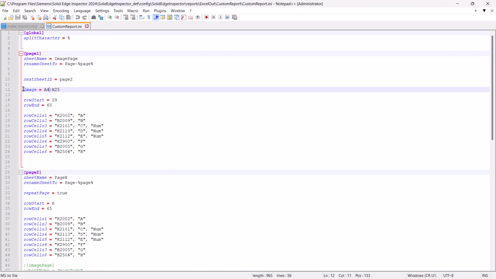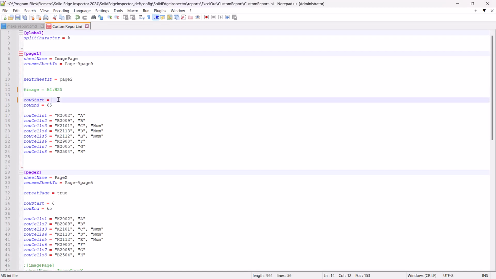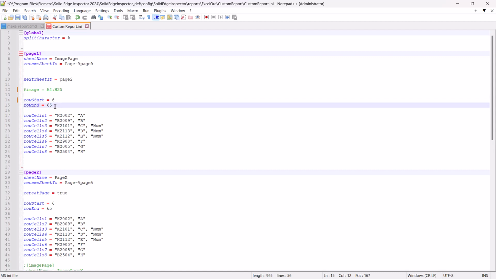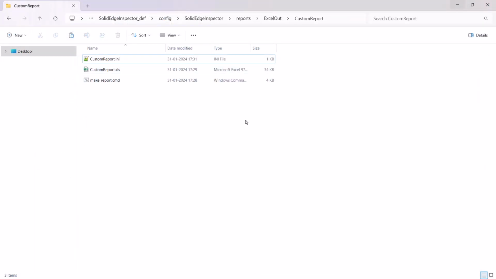Now edit the .ini file which is in the same folder. This has to be updated as per your Excel template. As we removed the image area in the Excel sheet, we can comment the image section. As we have deleted some rows, the row start and row end have to be updated. Save the ini file before proceeding to the next step.